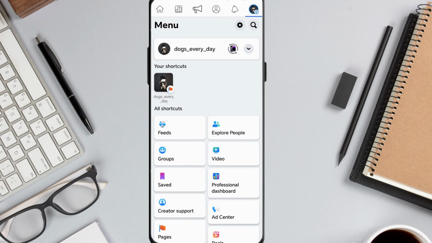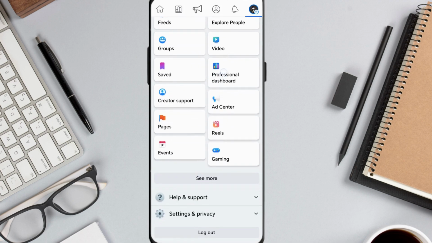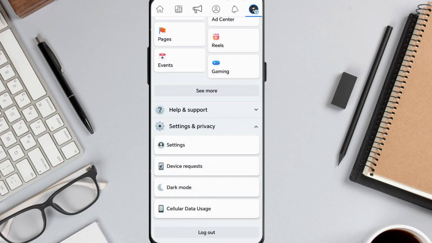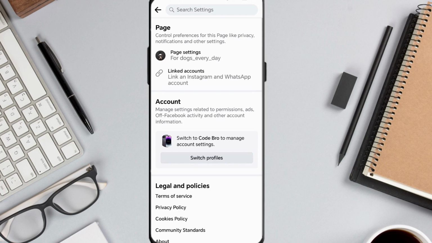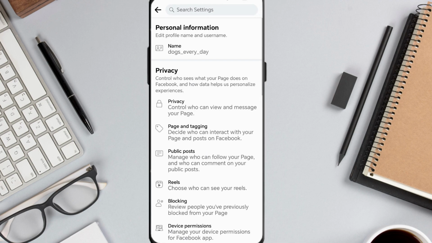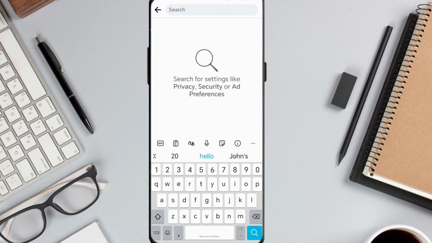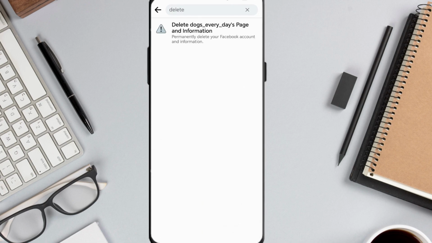To unpublish the page, scroll down and tap Settings and Privacy. Then tap on Settings. In Settings, look for the Page section. Tap Page Settings and go to the Search Settings search bar. Now right here type delete, and as you can see there is just one search result, delete page and information.